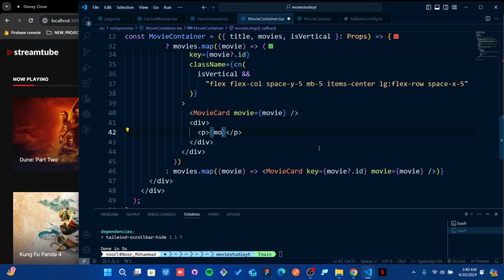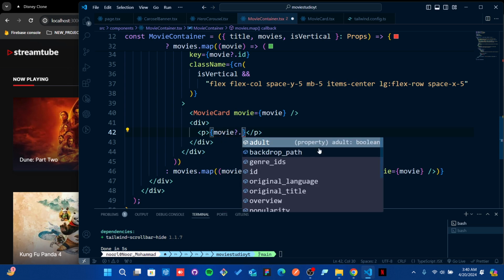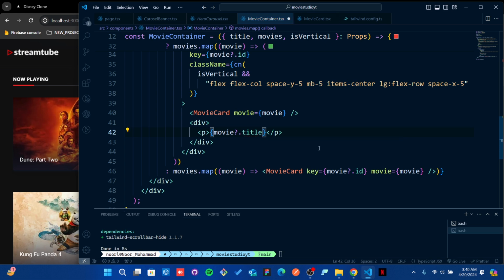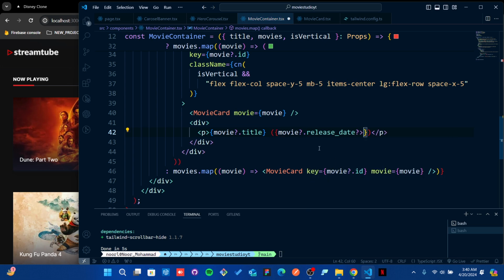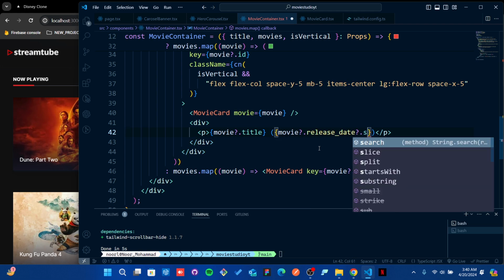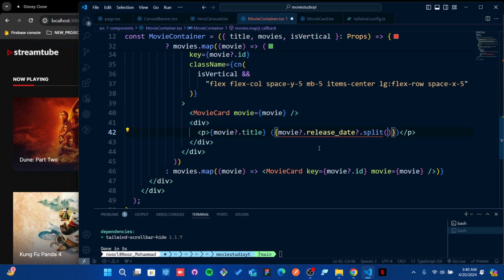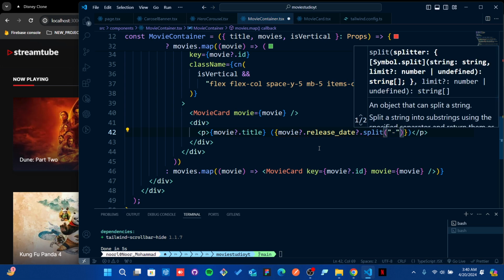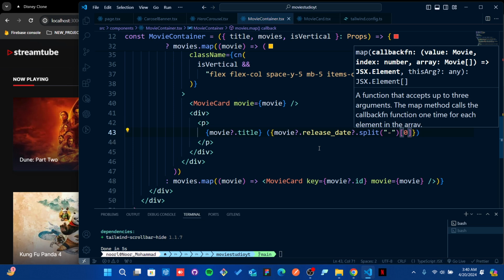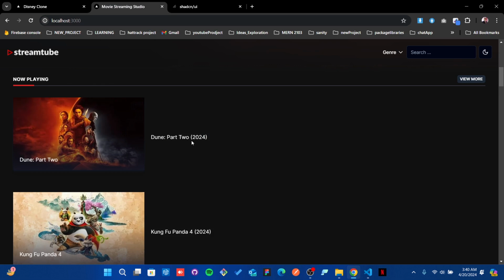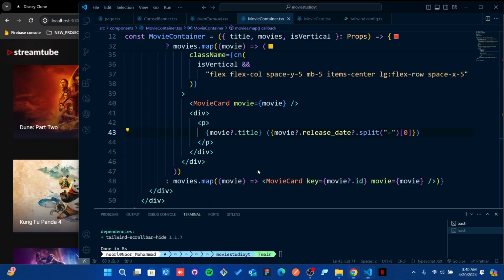So now here we're going to pass movie.title, and then we're going to pass movie.release_date, and we're going to split it. What we're going to split from is the dash, and we're going to pass the index value, so it will be the value of that 0 index. Okay, let's see what we get. Yeah, we are passing that movie part 2 and we are getting that value perfectly.